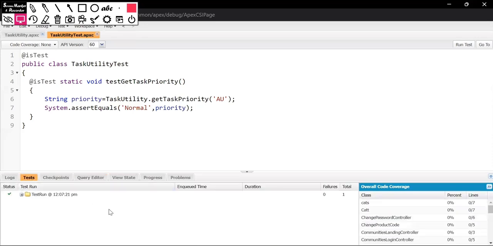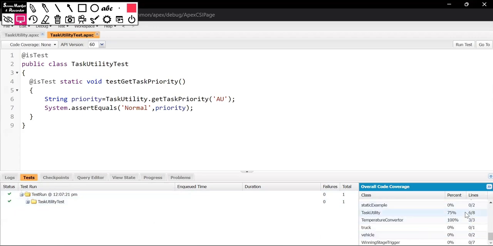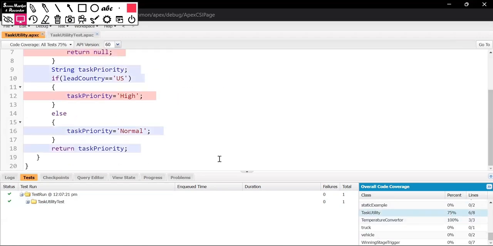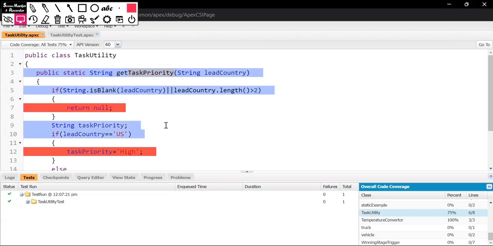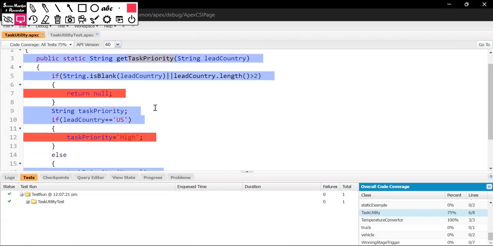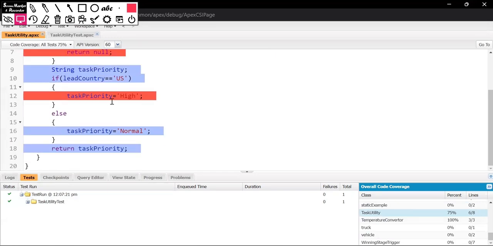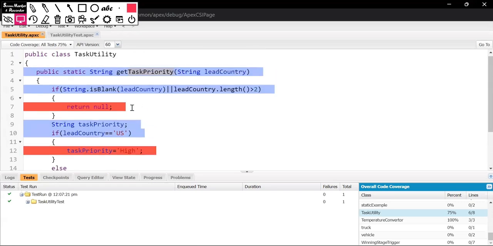Now if you see here, it looks green, everything is normal. But if you look here, the code coverage is 75%. Yes, it is ready to deploy to production. But you will see here that in your test class, you have not covered all these scenarios. All you covered is this normal scenario. What about the case when it is high? What about the case when it is null?